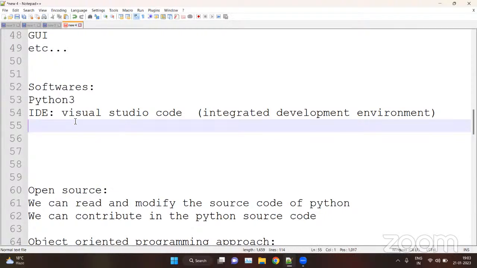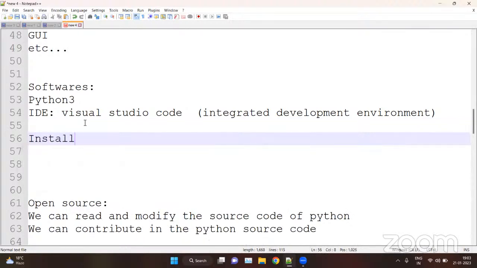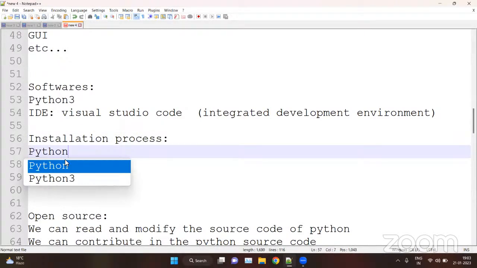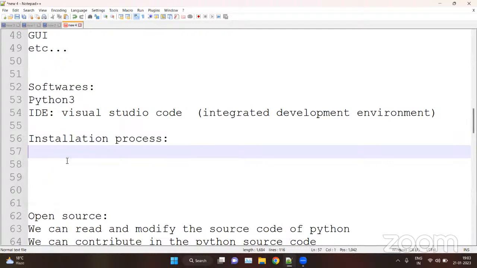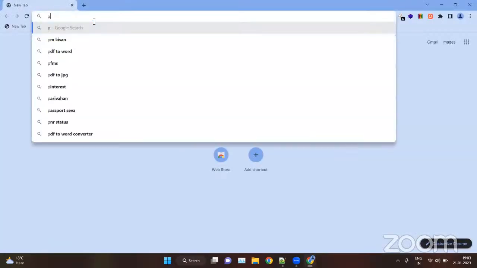So for the installation process, how to install Python? We will install Python as well as the IDE. For Python, you have to visit the website python.org. You can search for Python.